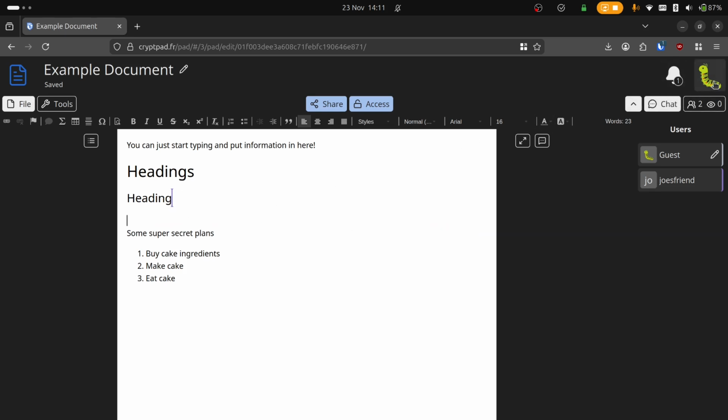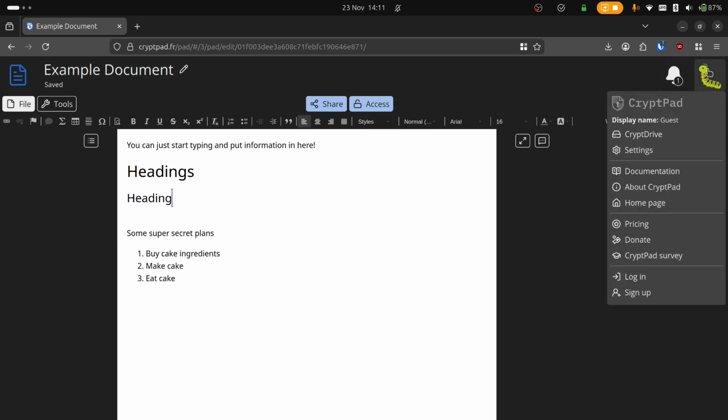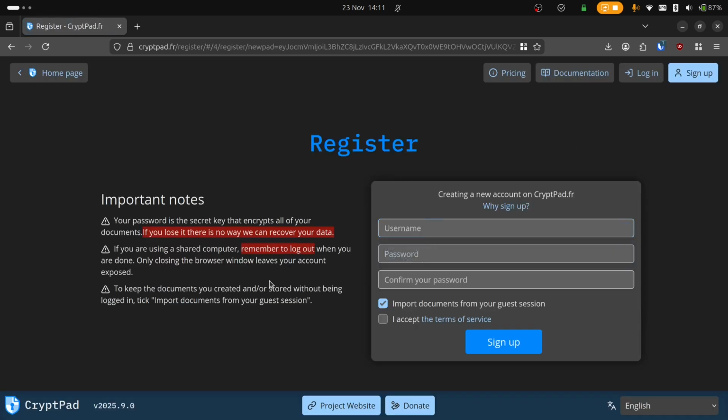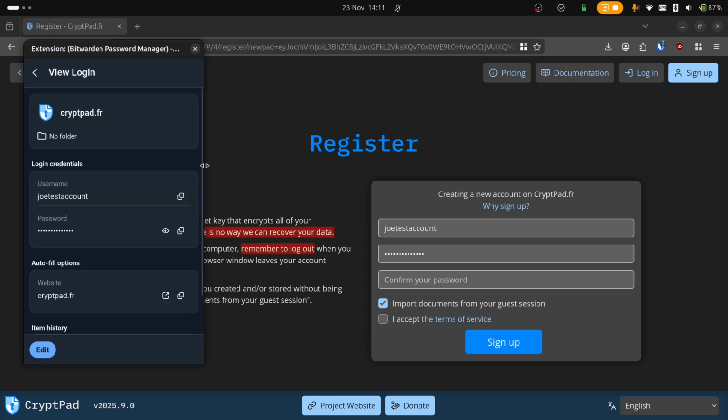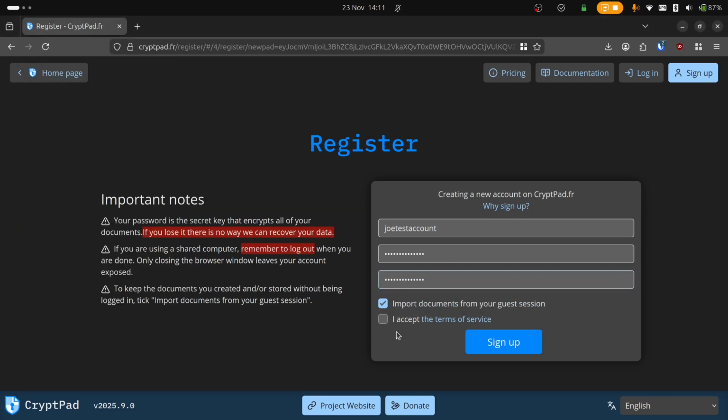You're likely going to want to create an account. So let's say we create an account. It's very simple too. You just go to the menu in the top right, click sign up. And it's got a series of warnings. So we're going to call this Joe test account. And we're going to set a password using a generated password with the Bitwarden plugin that we've got here, and save that. Copy out the password. For instance, this is a generated one. And now I've got username, password.